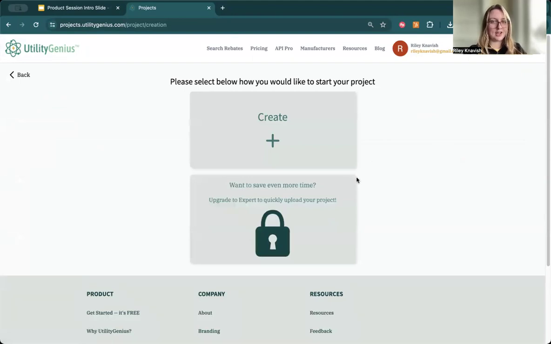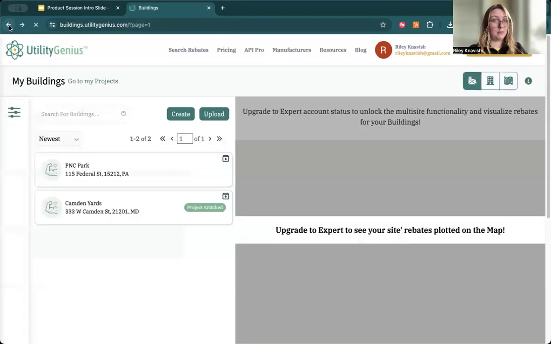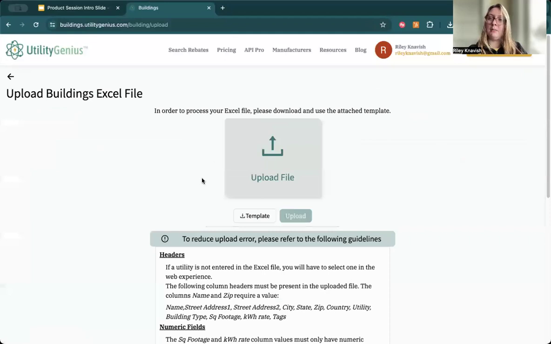Again, with that expert functionality, you'd be able to upload a project scope from Excel. You're also able to do this for buildings. I forgot to mention, you can upload many buildings at once. We provide a template for you to minimize error. For buildings, you can upload for free. For projects, it's available with the expert account.